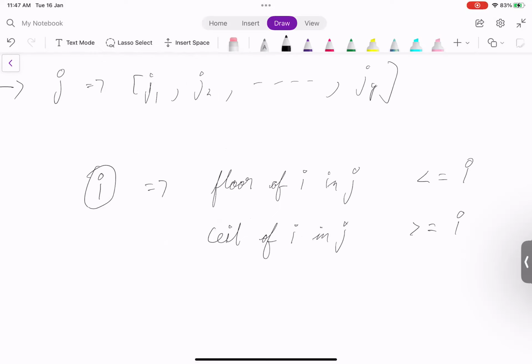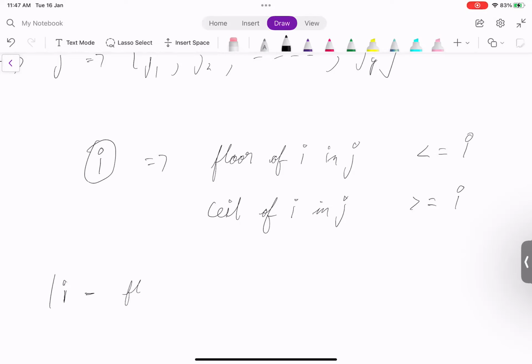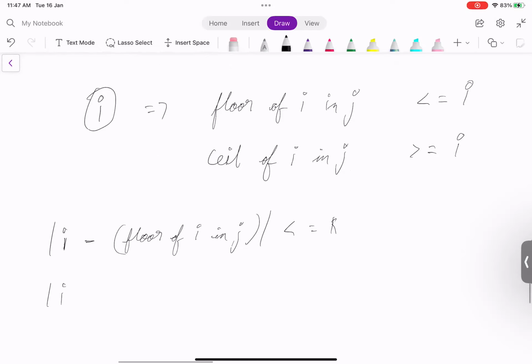For this, we can do binary search, or use a two-pointer approach, or we can just use a set. Using lower bound or upper bound functions, we can get this. Now we can check if the absolute of I minus floor of I in J is less than or equal to K, or I minus, not floor, ceil. Floor is already done. Ceil of I in J, if this is less than or equal to K.